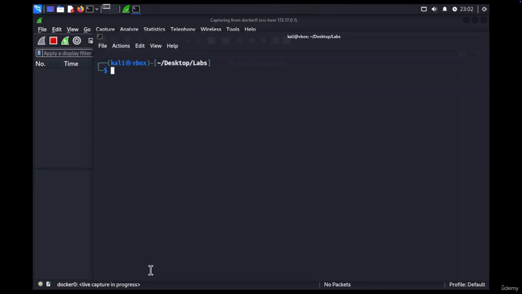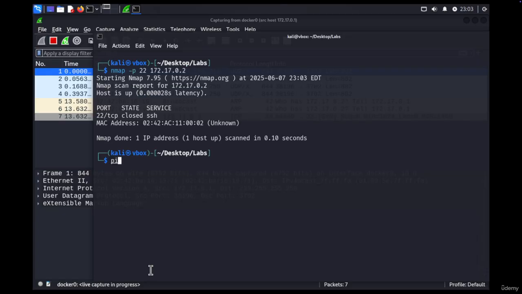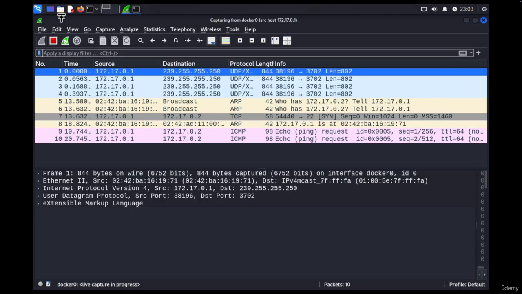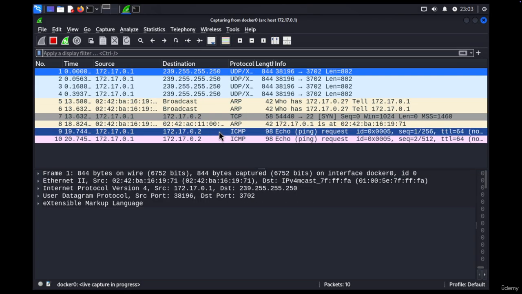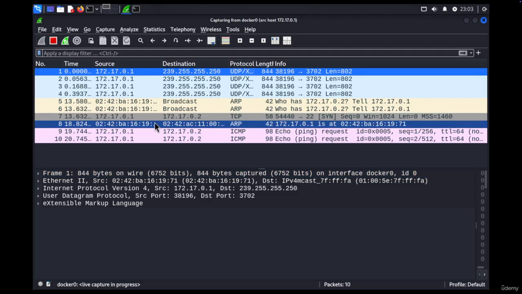So once again, we'll create two different types of traffic. So first would be nmap and let's scan port 22 on 172.17.0.2 and then let's just ping 172.17.0.2 and let me stop it. Okay, now as you can see here, we saw all of this traffic. Now you'll also see a bunch of other protocols, but we're not interested in those. There would be other traffic going on also sometimes. But let's focus on what we're discussing now.